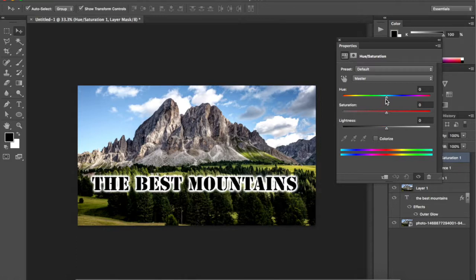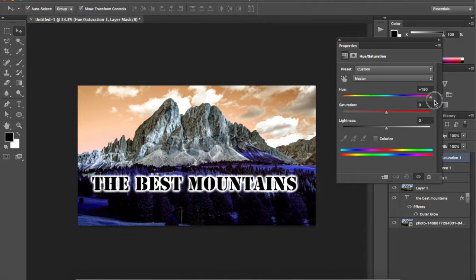Now you can go and play with this however you want. This is the hue, so this is going to be affecting the actual color of your image. If I were to bring this all the way up, you're going to see the sky changing to a purplish color, and it just changes the color scheme of the image. If I bring it all the way down, see, it's a completely different color, which is pretty cool. I might just actually leave it like this just for the sake of this video.